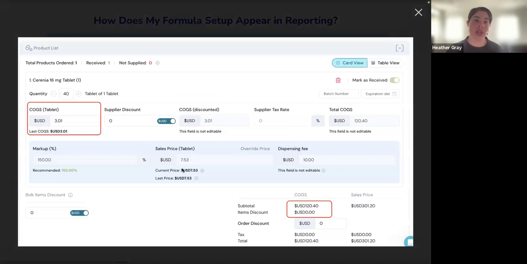But when I start to change that into smaller units, whether it be the box of four or the unit to unit, you'll see that because I input 3.0085, it rounded up to $3.01. So now my total COGS is $120.40. So this does leave a 6 cent discrepancy across that package.